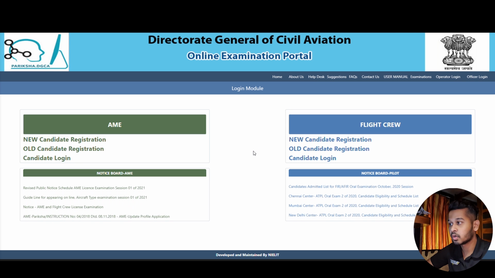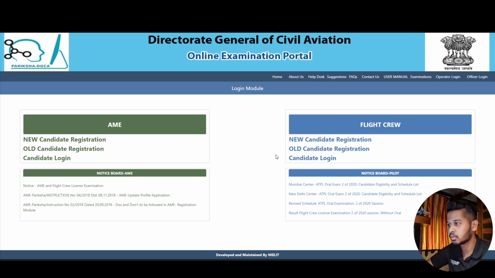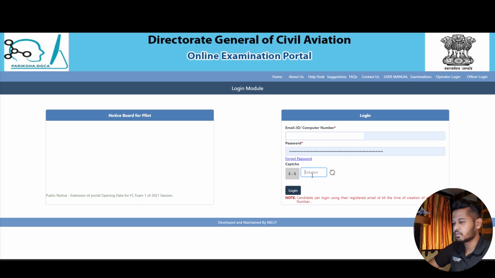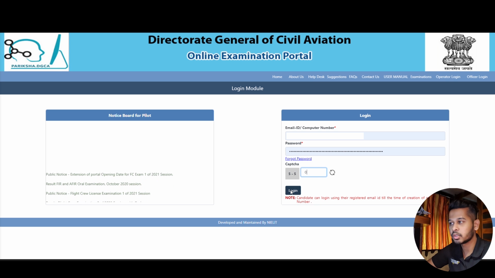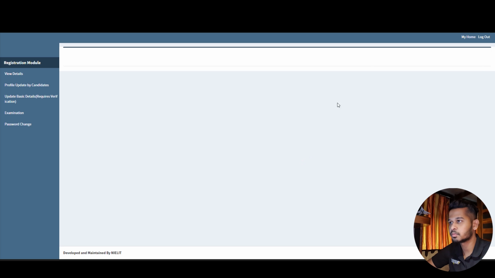Next, if you're a candidate who has just got your computer number, you go to candidates login. So you put in your computer number, you put in your password, and you log in. Well, that's what the homepage looks like. Nothing there really. Okay. From here, you can check your details. You can update your details if anything is wrong. Examination is all over here.